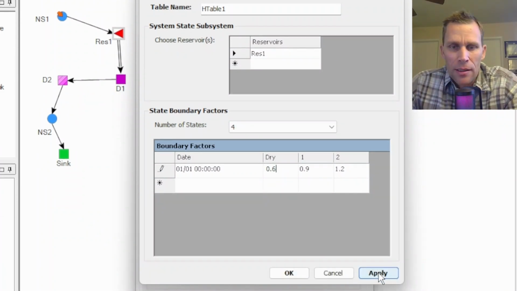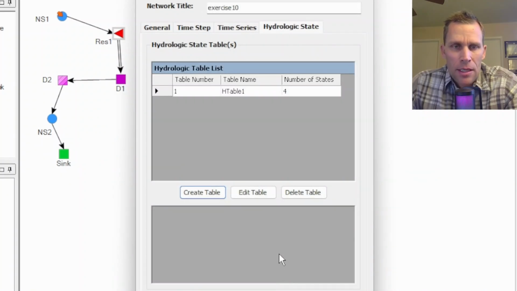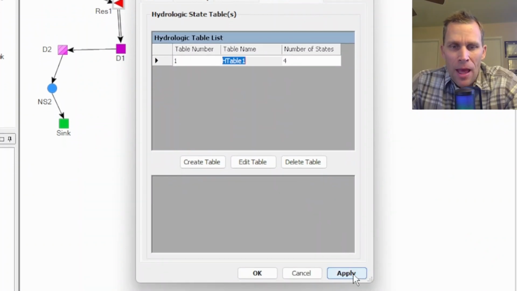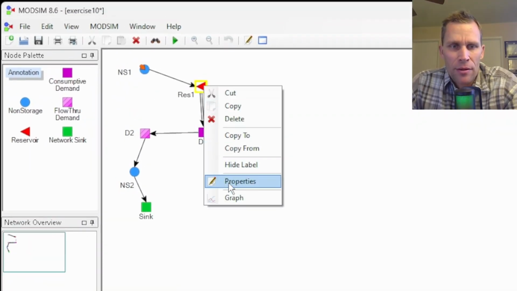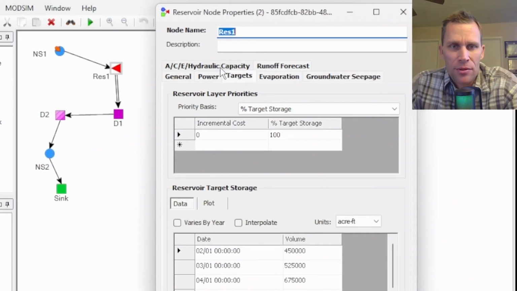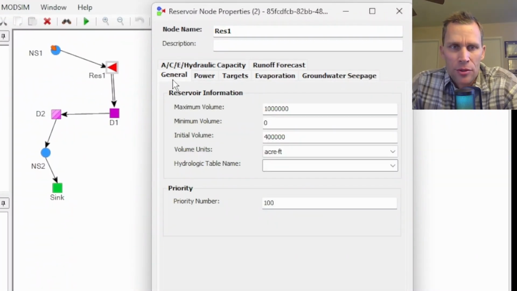So I'm going to go ahead and click Apply and then click OK. So I have my H table defined and ready to go with those user-defined boundary factors. I'm going to click Apply and OK. Now I need to go back to my reservoir here and assign this reservoir to that hydraulic table. So here in the General tab, I now have a hydrologic table name. Now the priority right here is going to be 100.